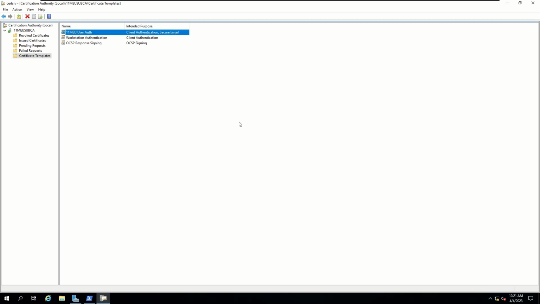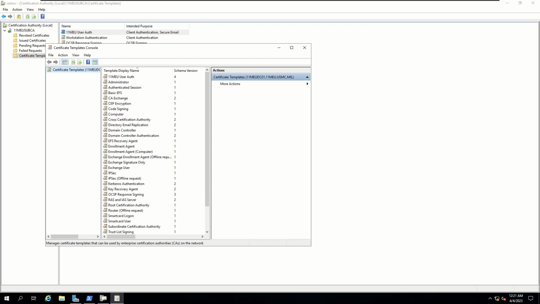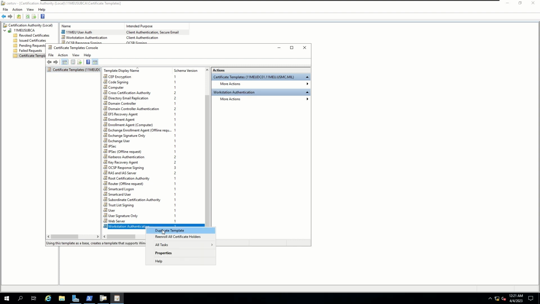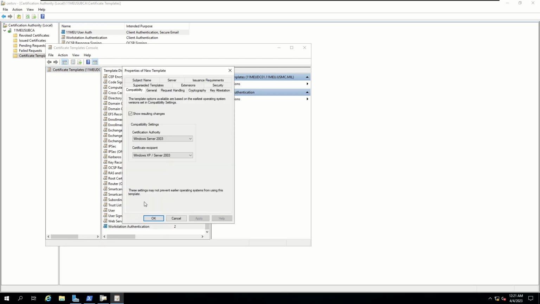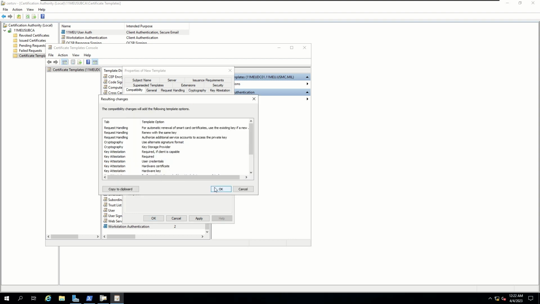Now the next thing we're going to do is create and publish a computer authentication template. So let's head over to our certificate templates folder again, click on manage. And for this example, we're going to duplicate the workstation authentication template. Let's right click on it, duplicate it. Let's change our certification authority to Windows Server 2016. Let's change our recipient to Windows 10 and Windows Server 2016.